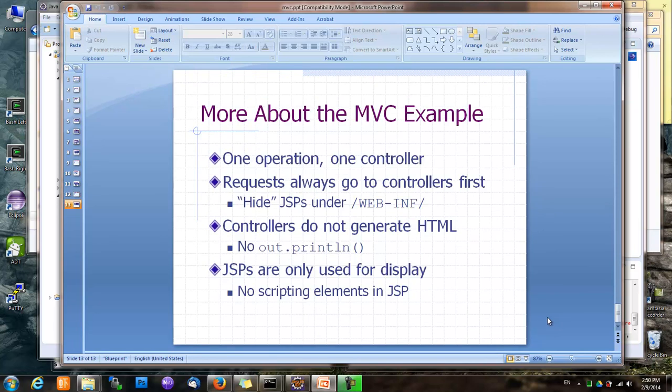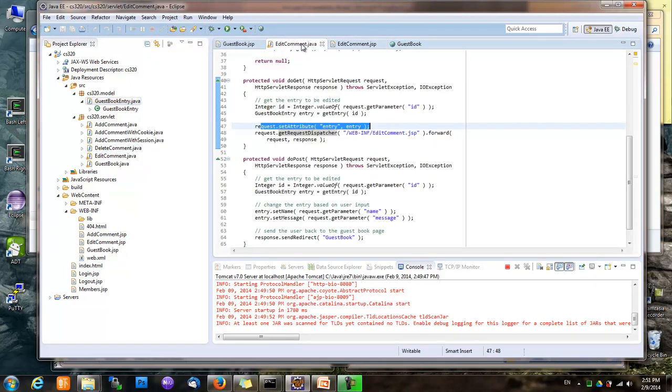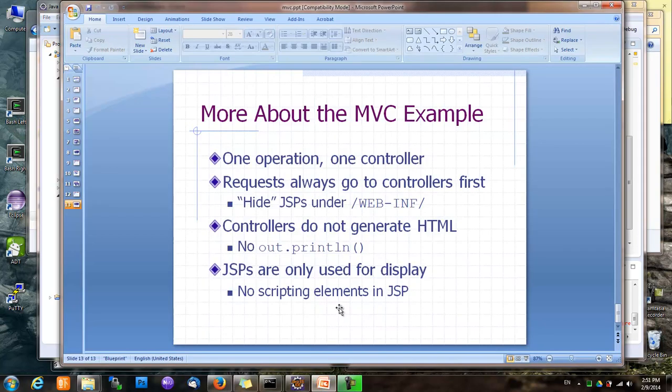Okay, so that's about it for the example. As you can see, if your original servlet code is already well structured, having model classes, one servlet for each operation, and so on, it's pretty straightforward to convert it into an MVC version. All you need to do is basically take the display code out of the servlets and put it in a JSP. Here are a few more things I want to emphasize regarding MVC.